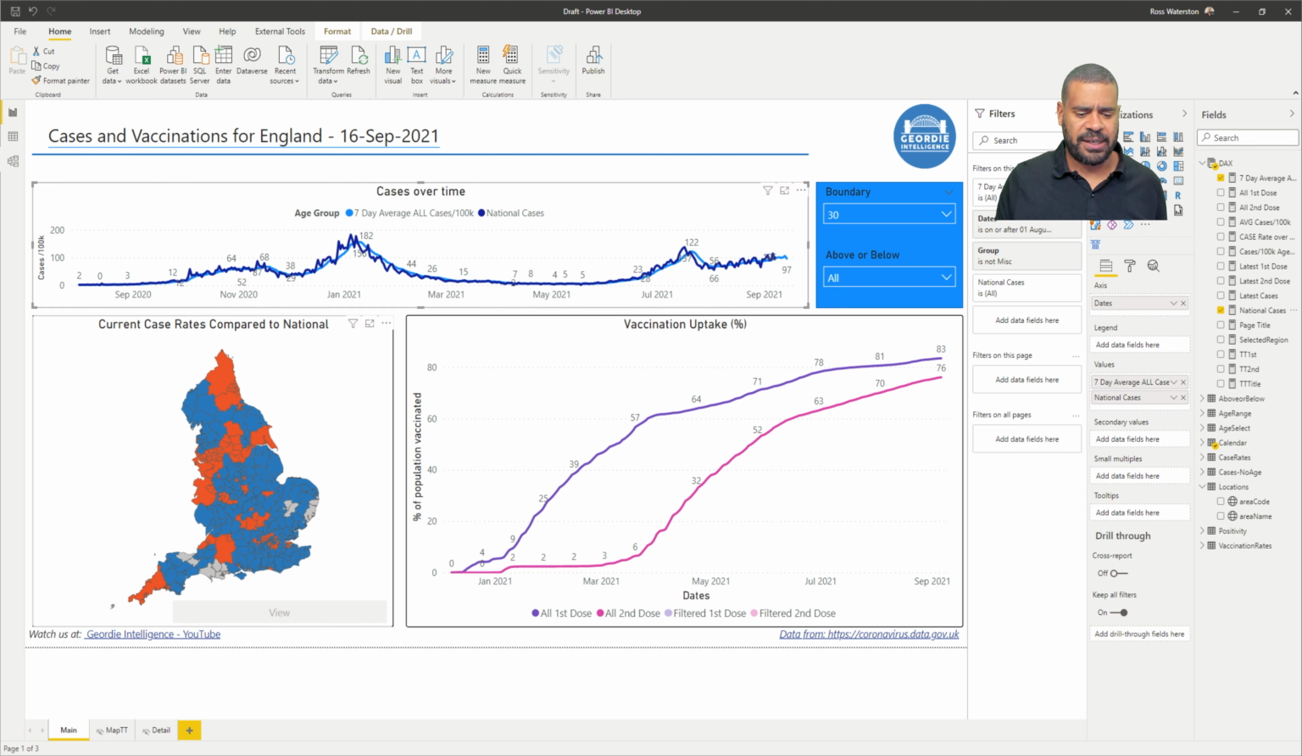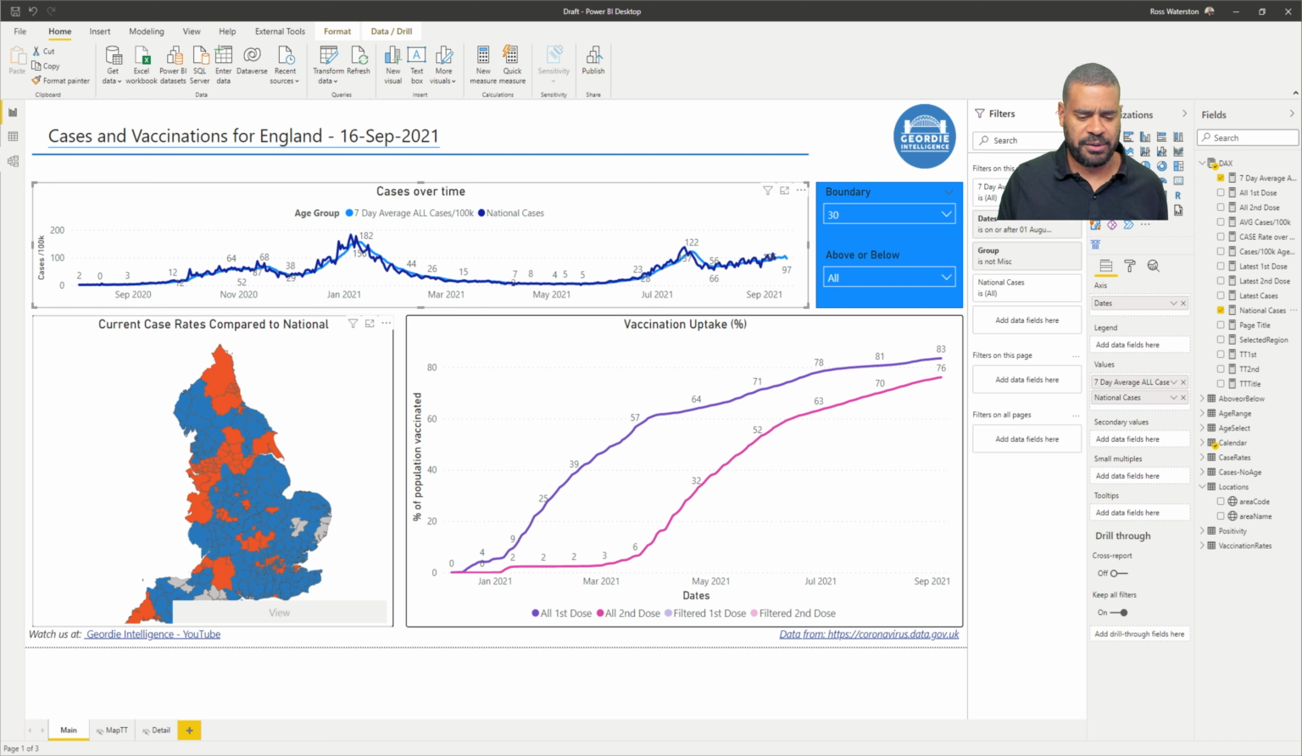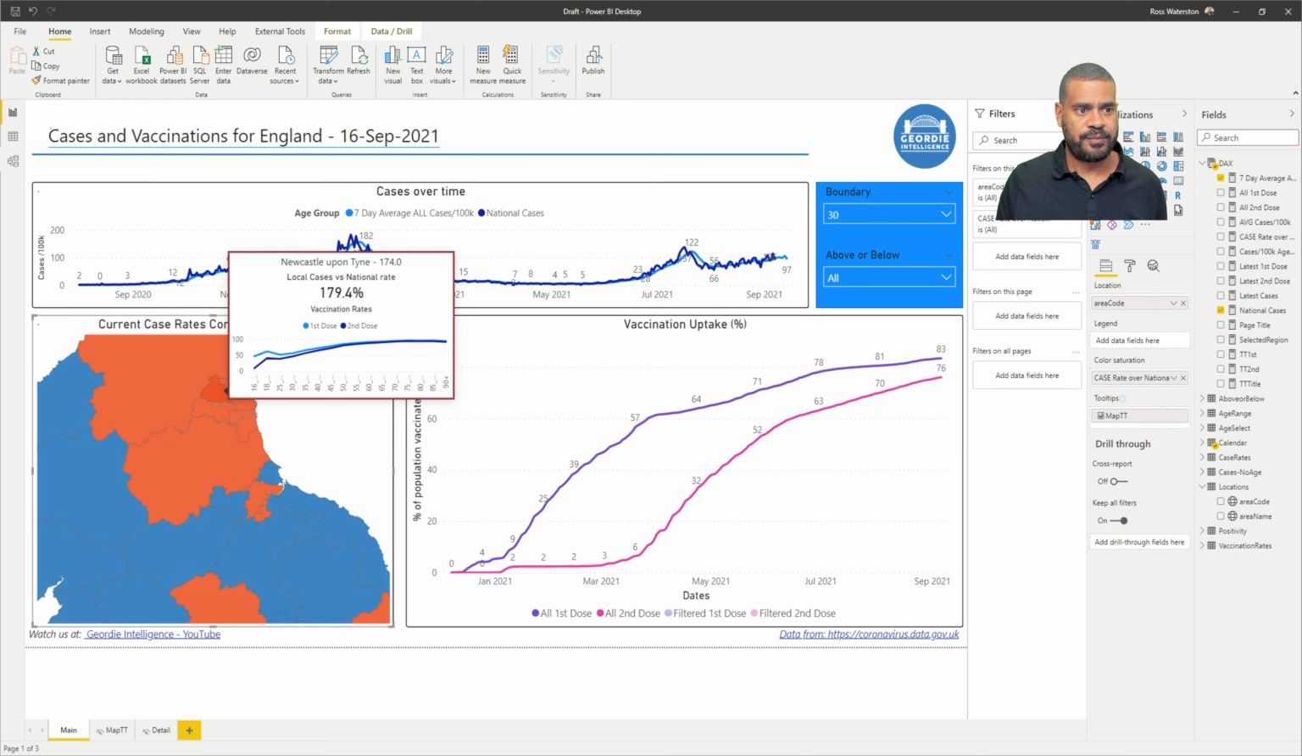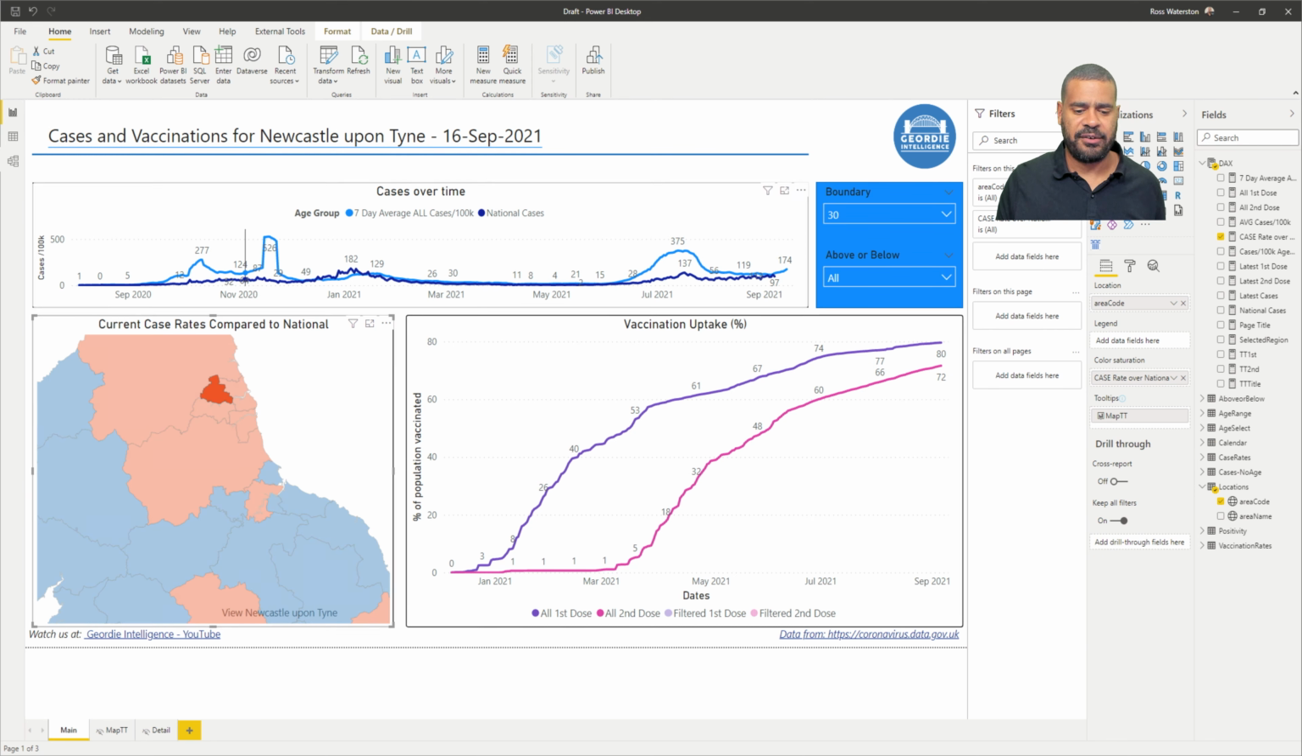But what we can see here is I can now go back to Newcastle, and we can see relatively across time how Newcastle is doing compared to the national case rate. That'll help more. I can now understand a lot more about what's going on. So how can I turn this round and make it work for us so that I can see at any given time what's happening with my case rates?